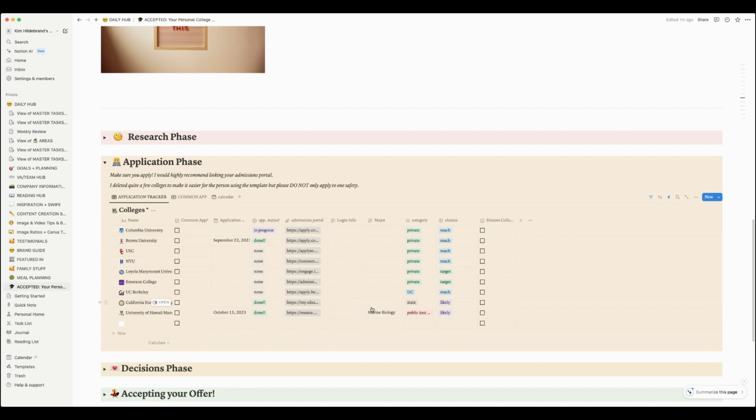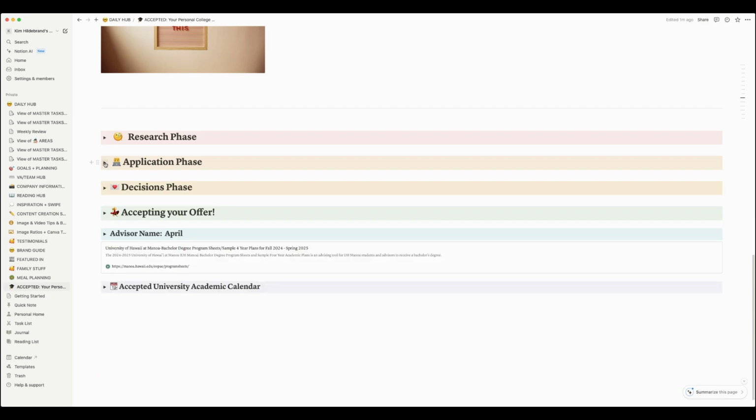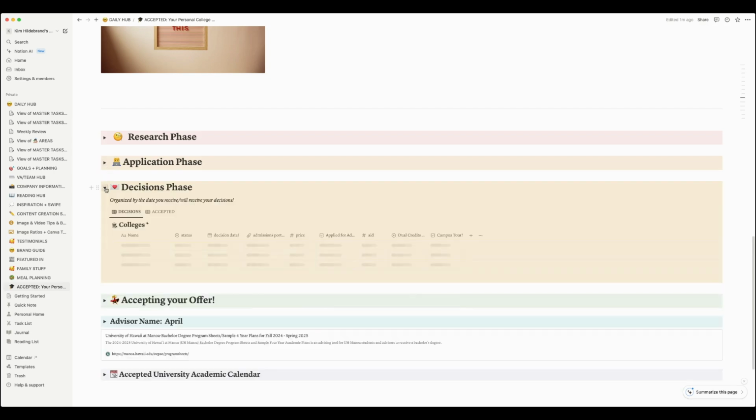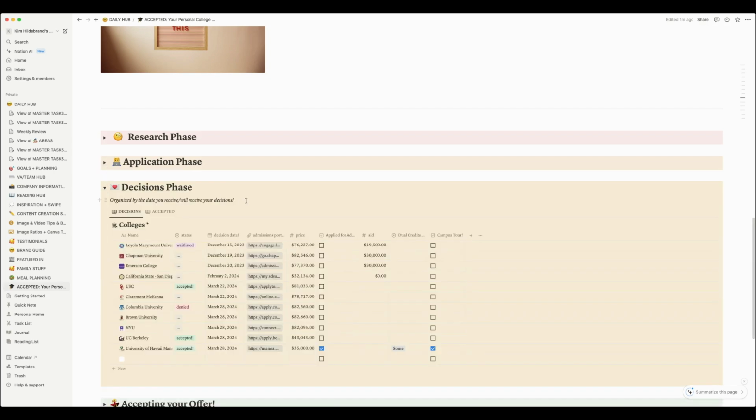So it's super easy to find what your child's potential major would be. Again, whether or not they're private, and then the likelihood of getting into the school, whether or not your child wants to apply to the honors college there, and again, you can customize this any way you like. Then once the application phase is totally done, we go to the next phase, which is the decisions phase.